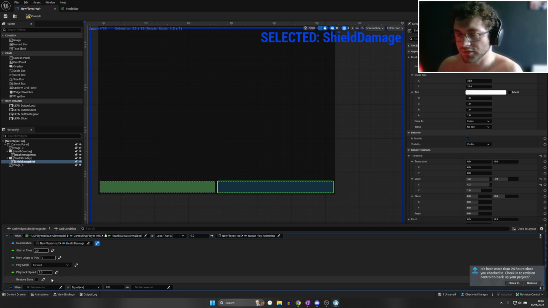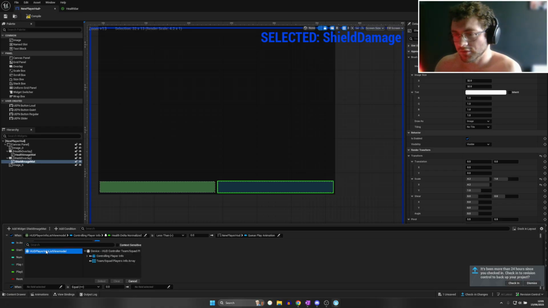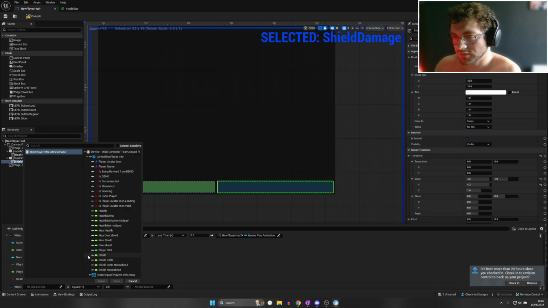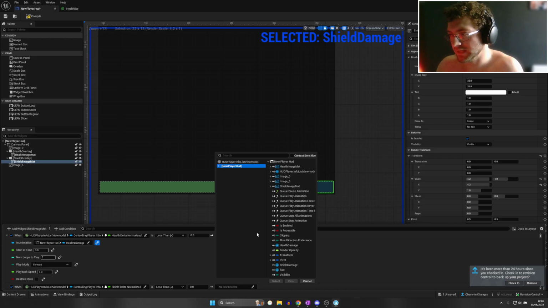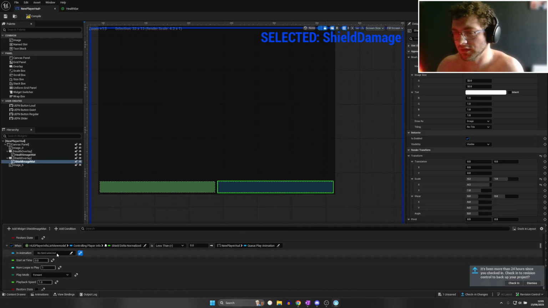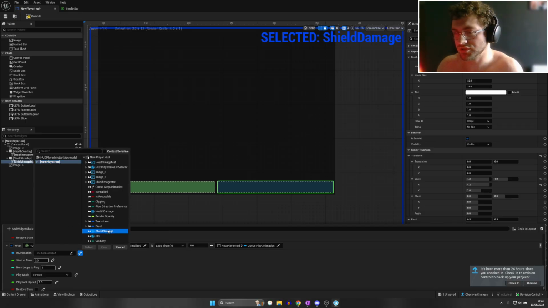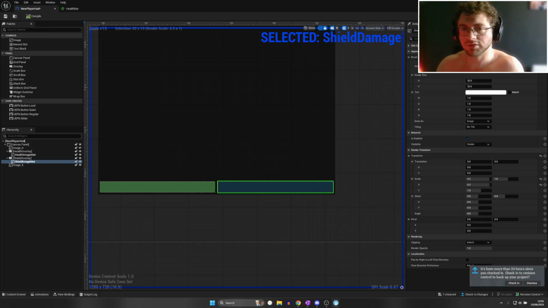Now go ahead and create a new condition. HUD player info view list. Shield delta normalized. When that is less than 0, queue play animation. And then we want to go ahead and press shield damage and compile. This should be working correctly, I think.